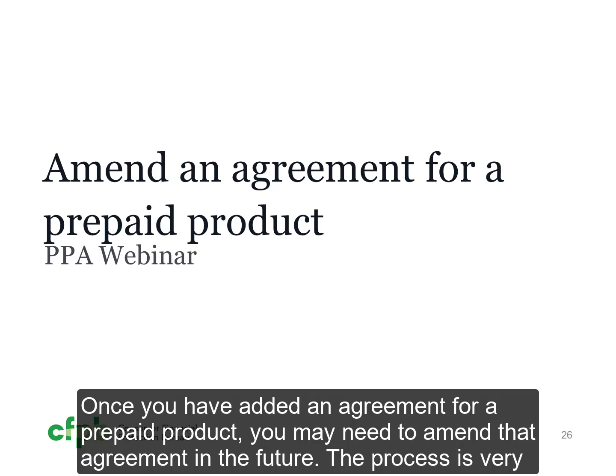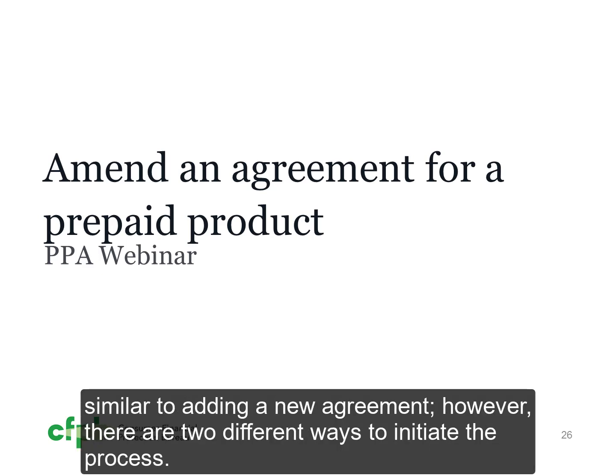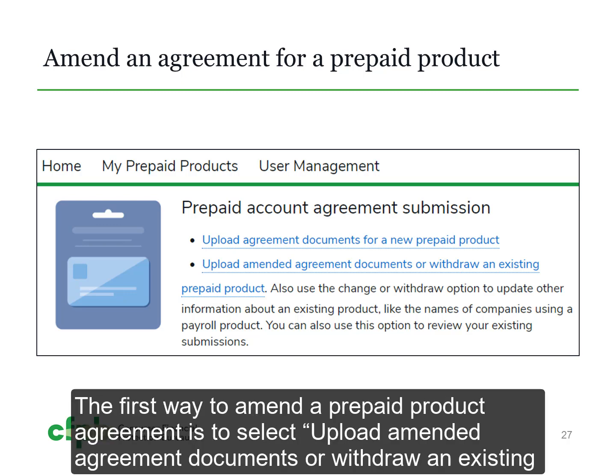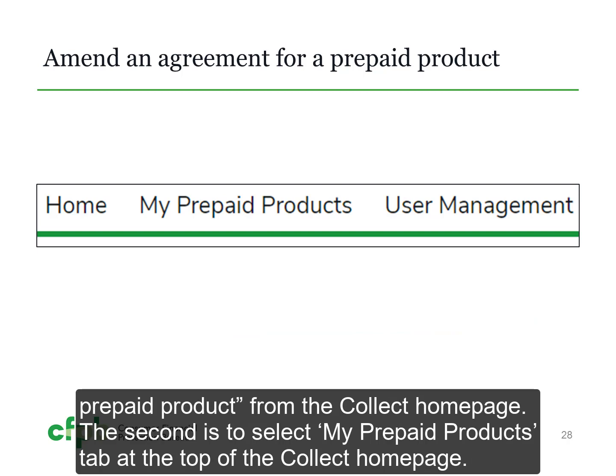Once you've added an agreement for a prepaid product, you may need to amend that agreement in the future. The process is very similar to adding a new agreement. However, there are two different ways to initiate the process. The first way to amend a prepaid product agreement is to select Upload Amended Agreement Documents or withdraw an existing prepaid product from the Collect homepage.